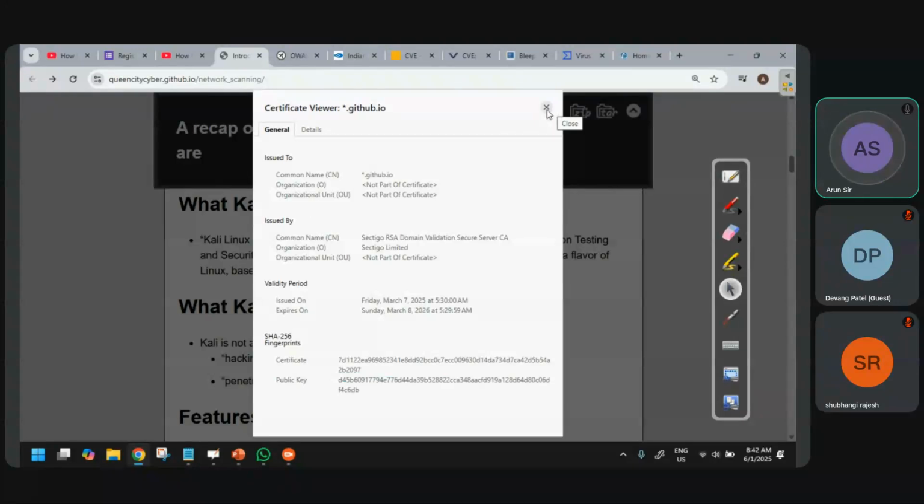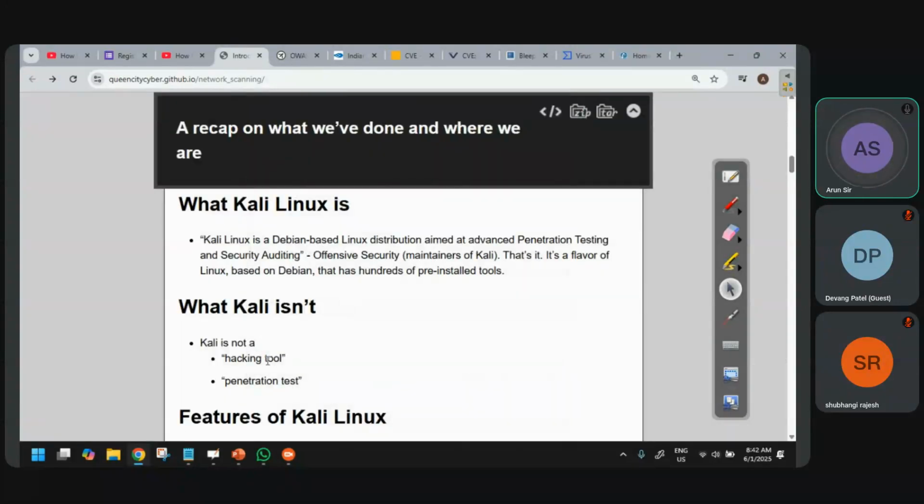So this public key is actually utilized to decode everything. Whatever content is coming on this website through my network will not be accessible to any other person. Only I can decode it over here. This is the meaning of it.